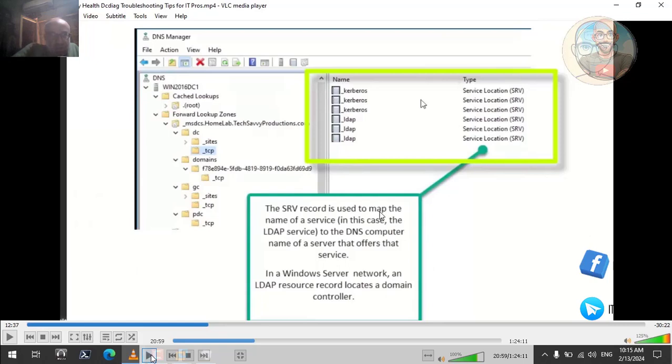Here we can see records, for example, on the primary domain controller. There is a service record. So this indicates that this server is an LDAP server. We can see service location. So to know if this server is an LDAP server, the client needs to go to the DNS and check if there is a service record, an LDAP service record, for this server.